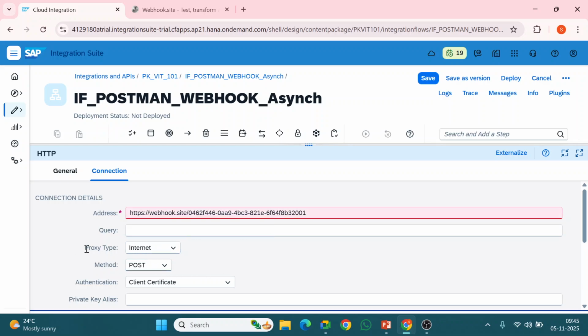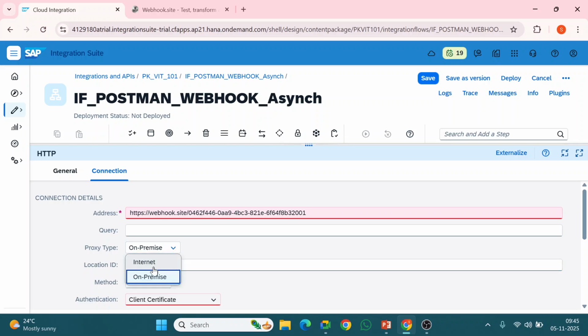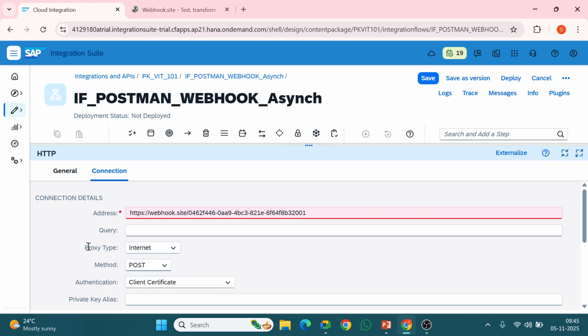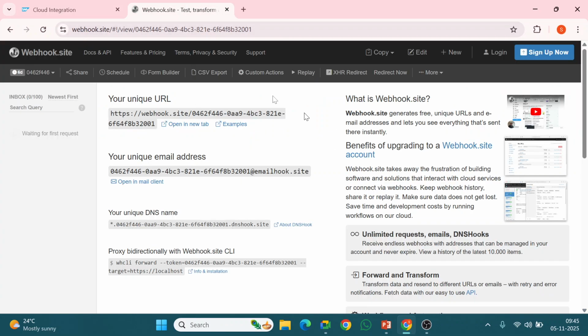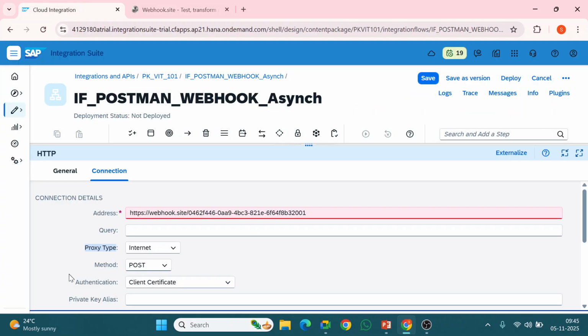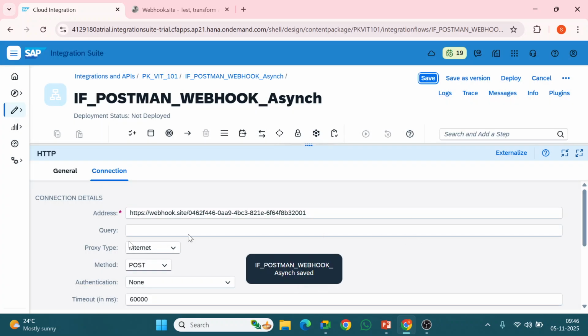And the proxy type has to be internet. When you are going to deal with on-premise, you should select on-premise. When you are going to deal with cloud-based applications, your proxy type should always be internet. Now, it's a freeware tool, so there is no authentication required. For that reason, you need to select authentication as none. Click on save. Now you see the error is vanished, right?